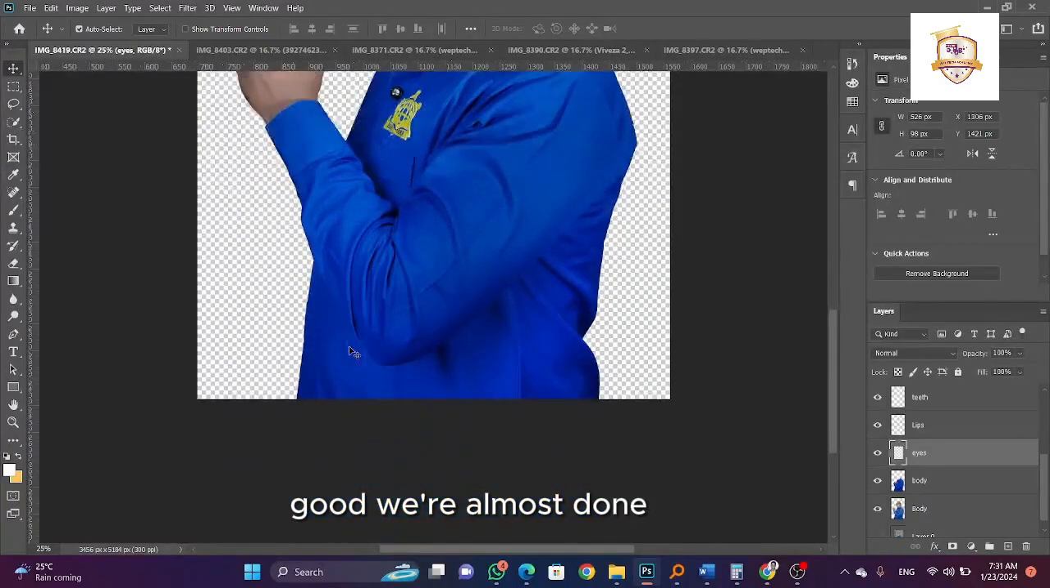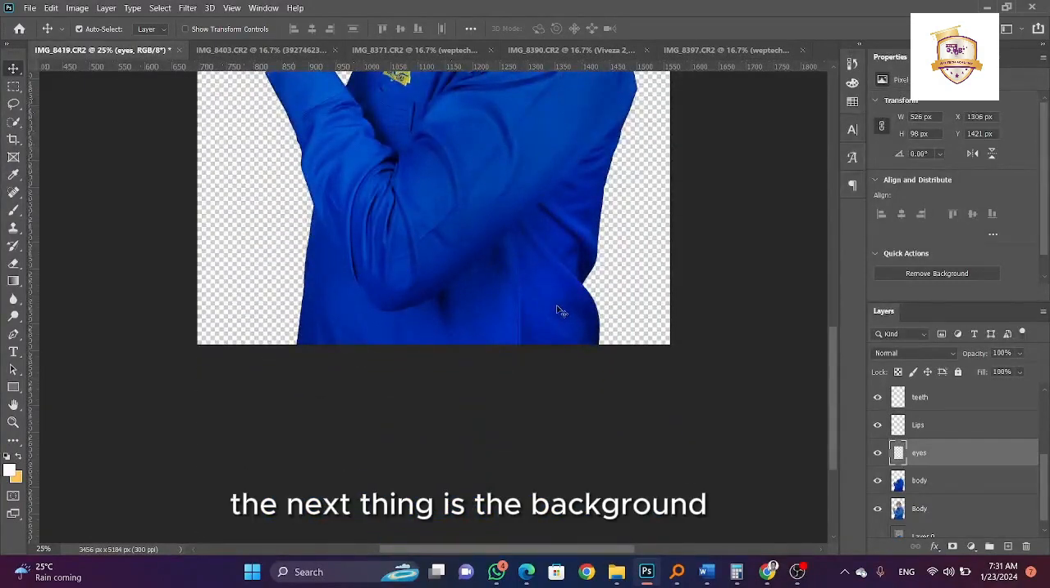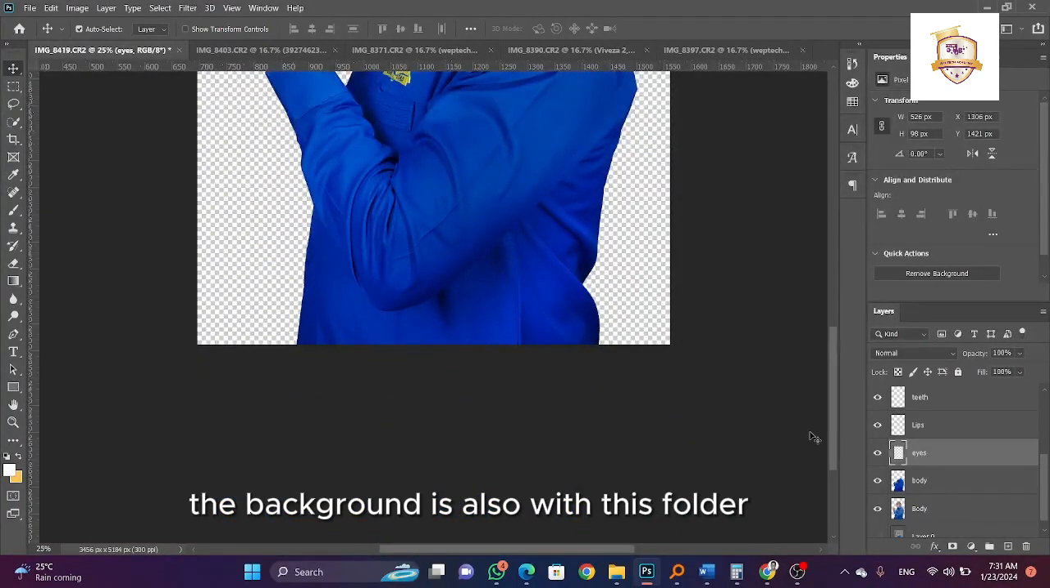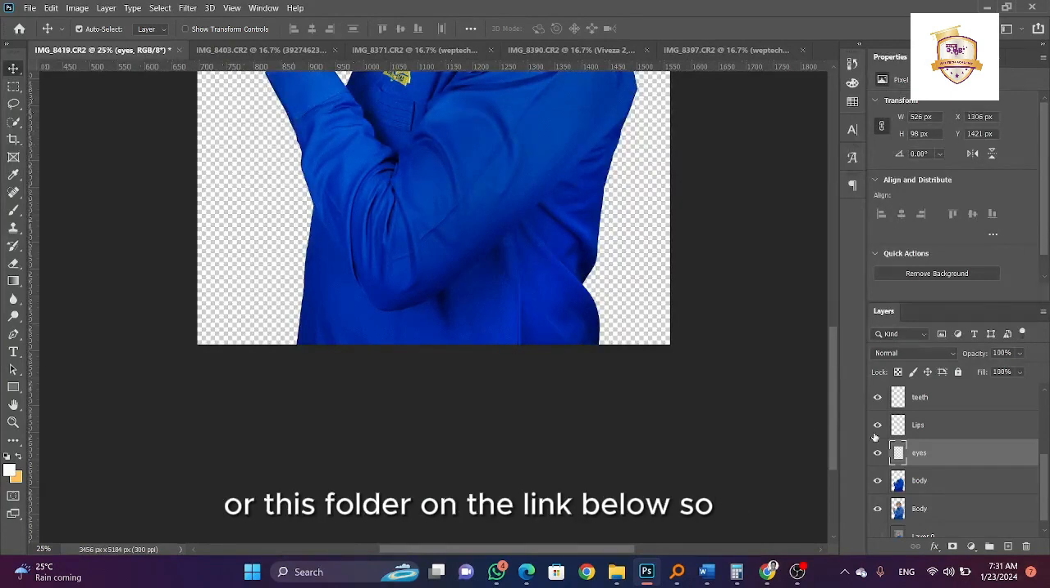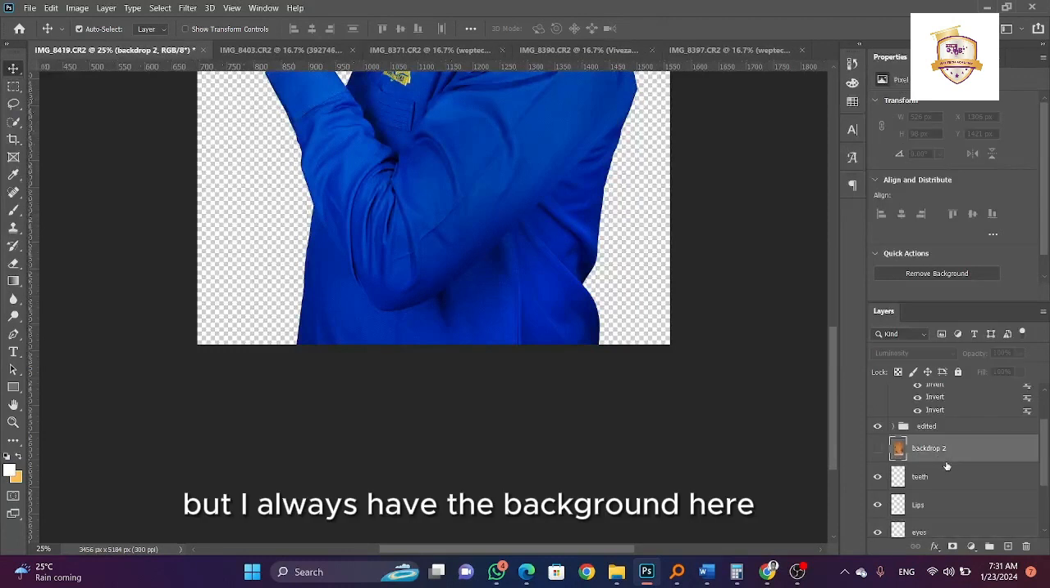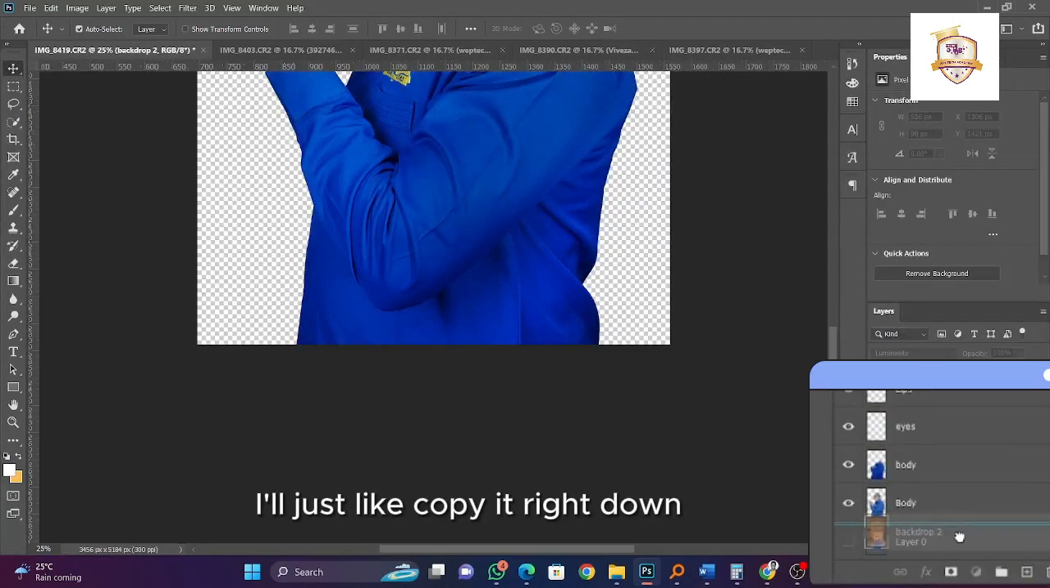Good. We're almost done. The next thing is the background. The background is also in this folder on the link below. But I always have the background here. I'll just copy it right down.